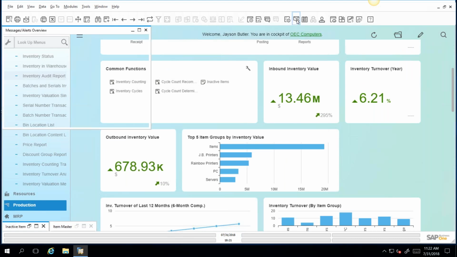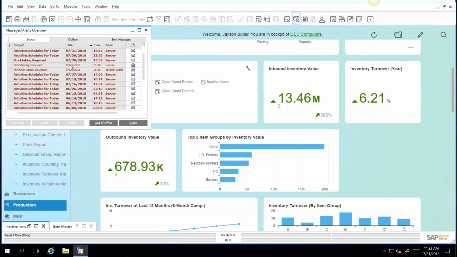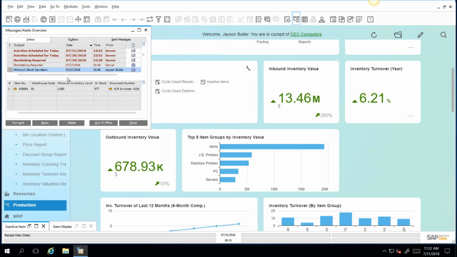You also have built-in alerts. Whenever stock deviates, the system automatically sends an alert notifying procurement that maybe it's time to buy. So these are different strategies available.